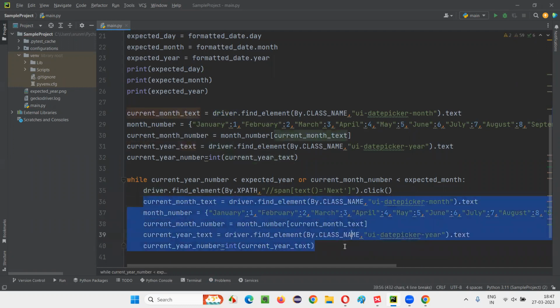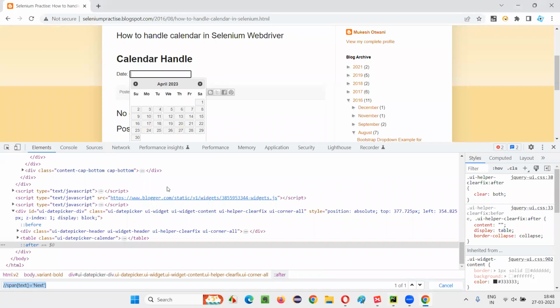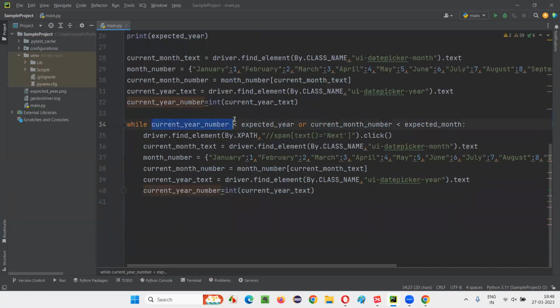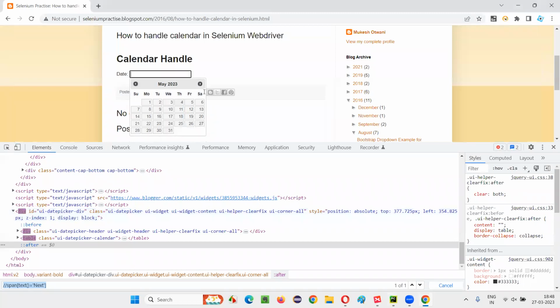Just press tab here. It will be aligned. So again, the current month number and current year, that is April and 2023, will be retrieved. And here again, it will be checked if any of these things are still less than expected, then again this next will happen. Then May 2023. So 2023 is less than 2024. Again next, again next. Like that, keep on clicking.